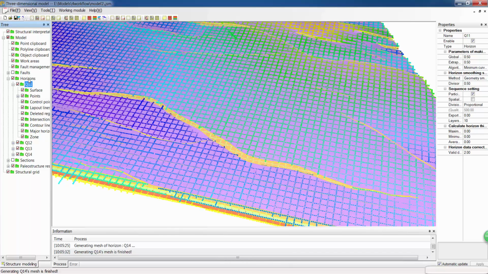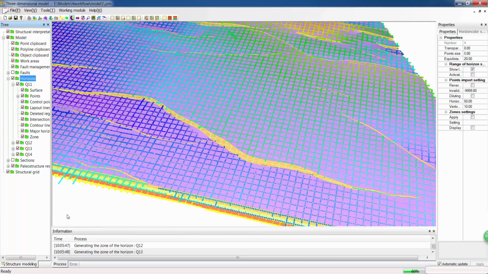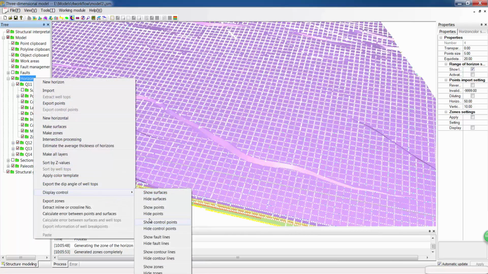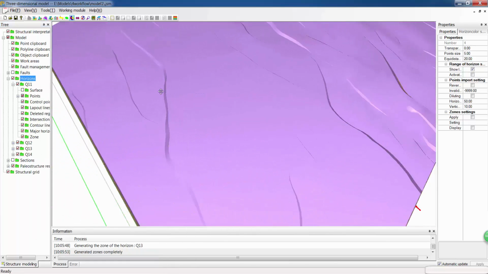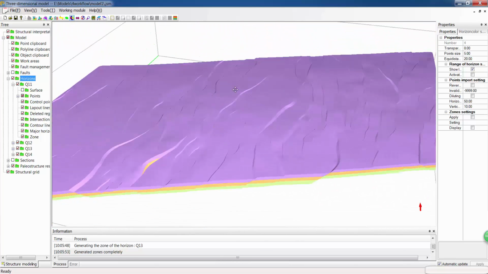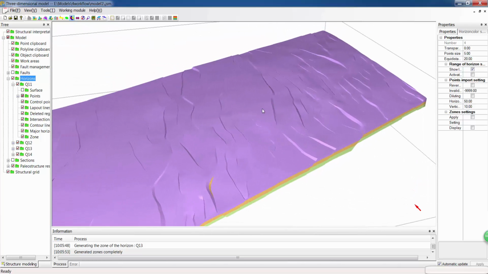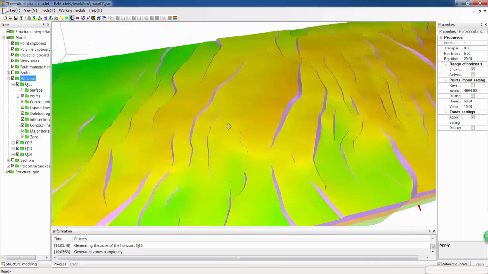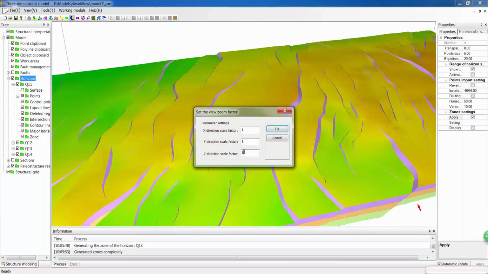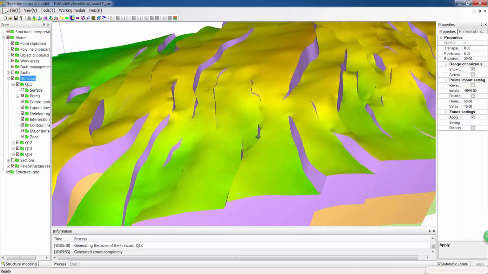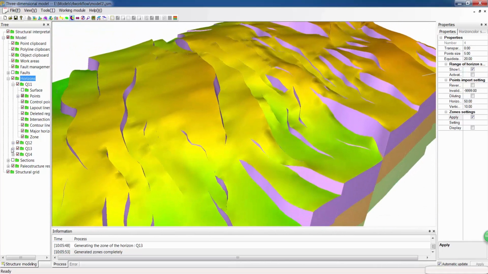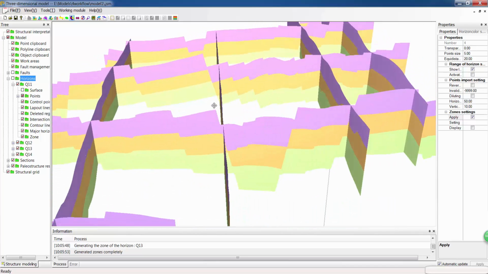Generate 3 zones from our 4 surfaces. It usually takes 4 seconds. Close surfaces and horizon data to show zones. Use color to show zones. Scale Z direction from 1 to 5. We can also examine the structure from the 2D sections.